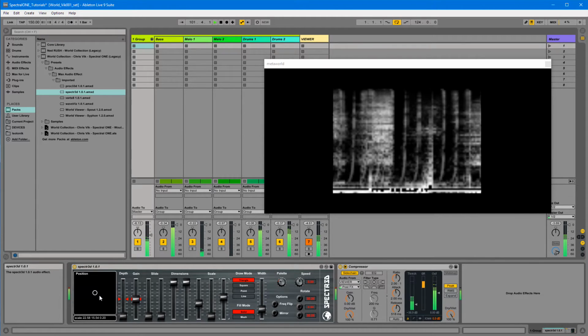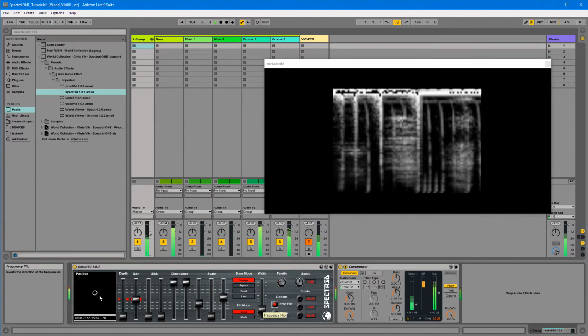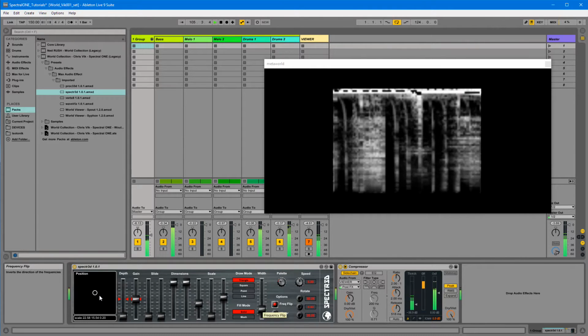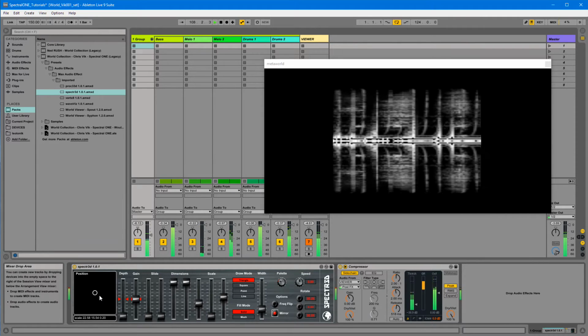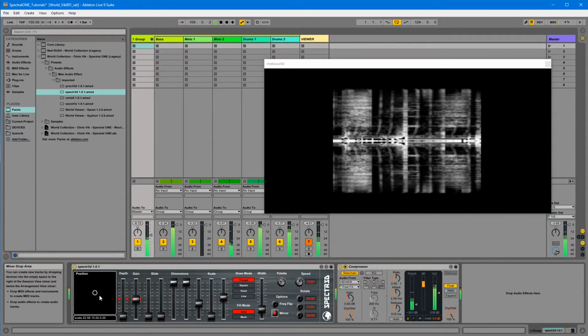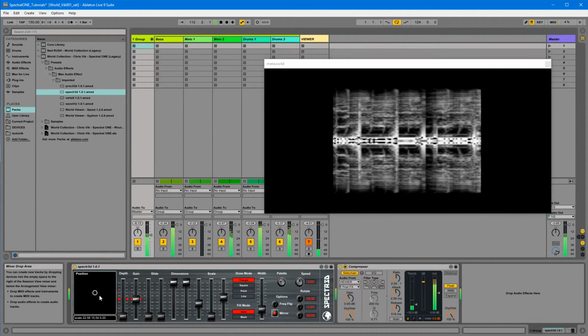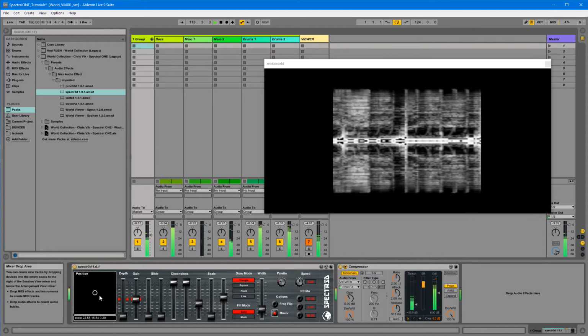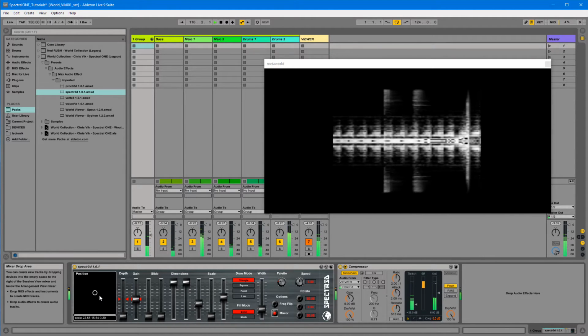One of them is that you can have these two options here: frequency flip, which basically flips the high and low frequencies, so it just inverts the axis. And then you've also got a mirror button, and the mirror button mirrors the spectrum in the frequency domain, and basically it doubles the resolution of the entire object, so you get the same fidelity but twice.